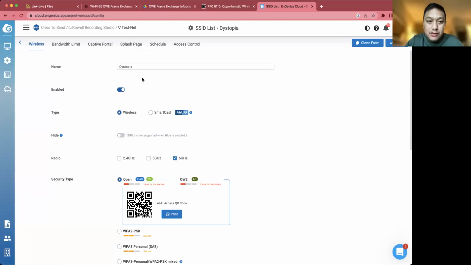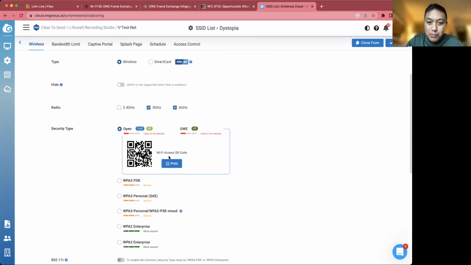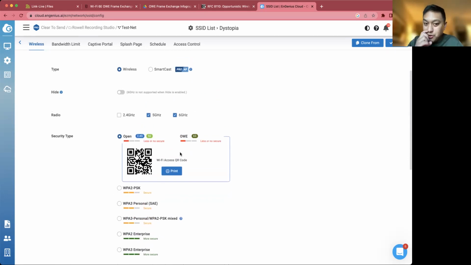The language that they use is just not as clear, right? So this is how my last test was. You can see here, because it's only 6 gigahertz, it says open OWE. There's no transition mode. So my guess is if I enable this, then we're probably going to see OWE in transition mode. That's the assumption, right? Yeah, I would say so.